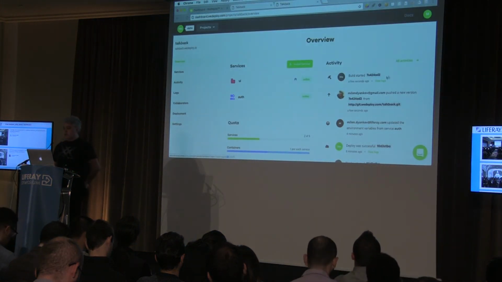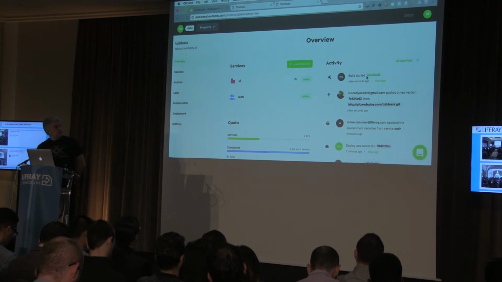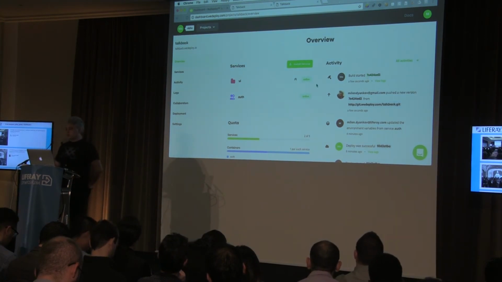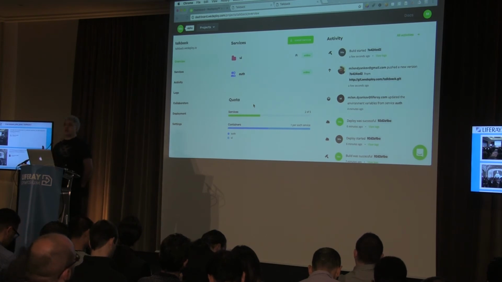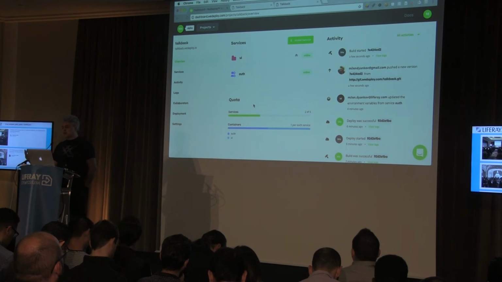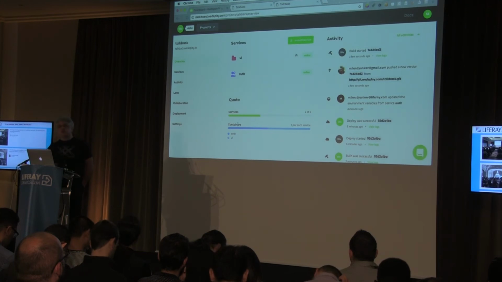Hey, it realized again that I've deployed something, so it's going to be rebuilding all the services. Now, as you can see down here, you may be wondering: wait a minute, every time I push, it shuts down the whole thing, and my service becomes immediately unavailable to my customers. That is true at the moment, but if you look down here, you have services and containers.